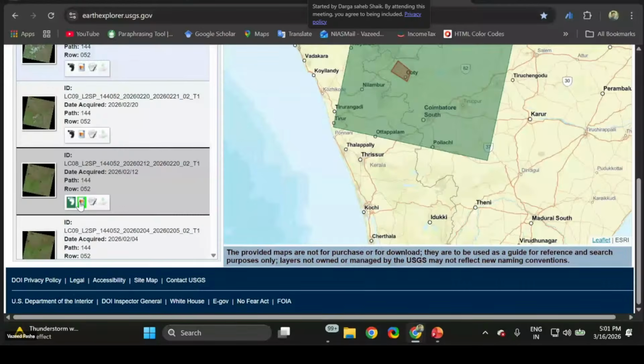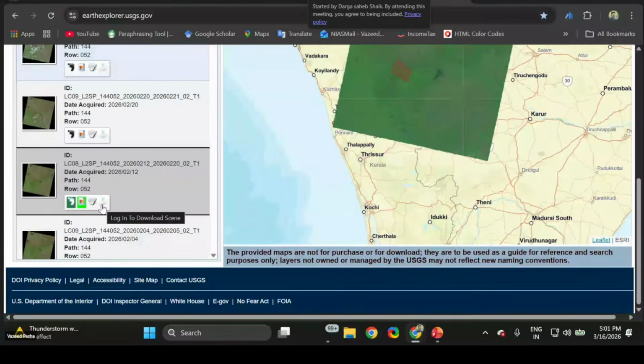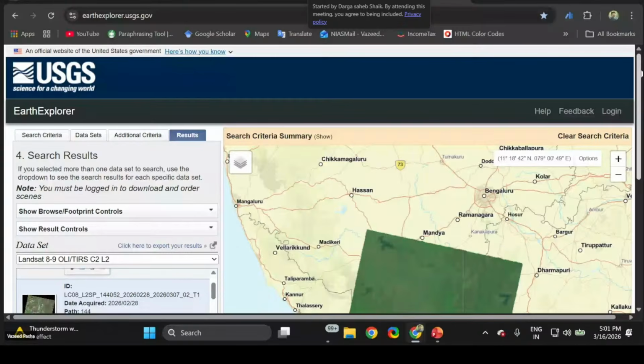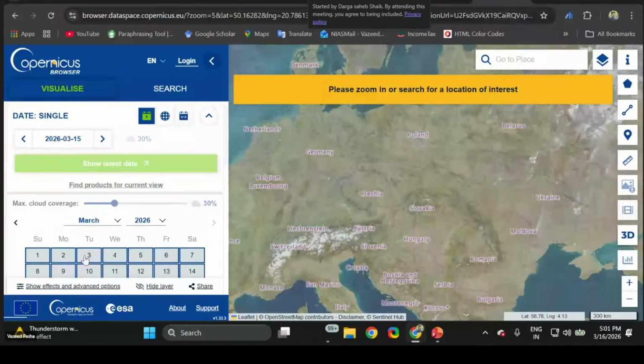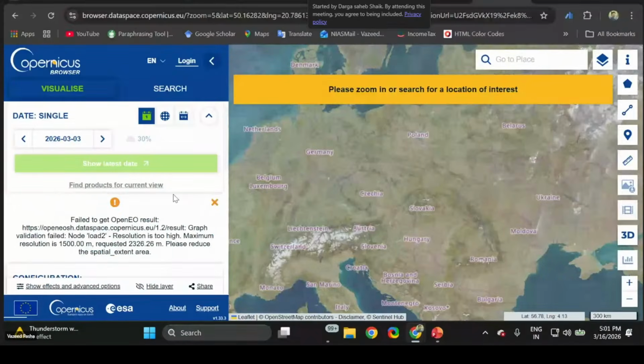Then you go for a download option. For that also you need to register here. Login. You have to log in by creating a username and password. There is another important one, ESA, European Space Agency, Copernicus. Here you can see from single date to multiple dates, as I showed previously. See, for example, all these data sets you can see here, in one shot. So you have to select it, but you need to log in here.